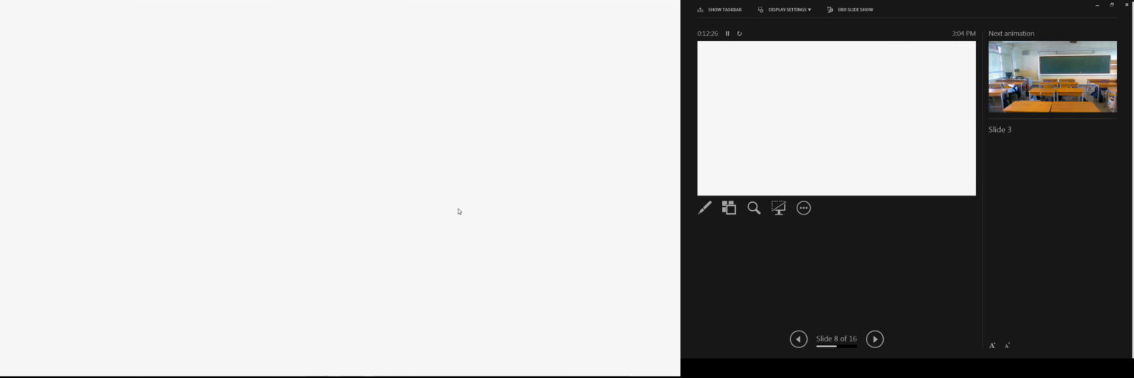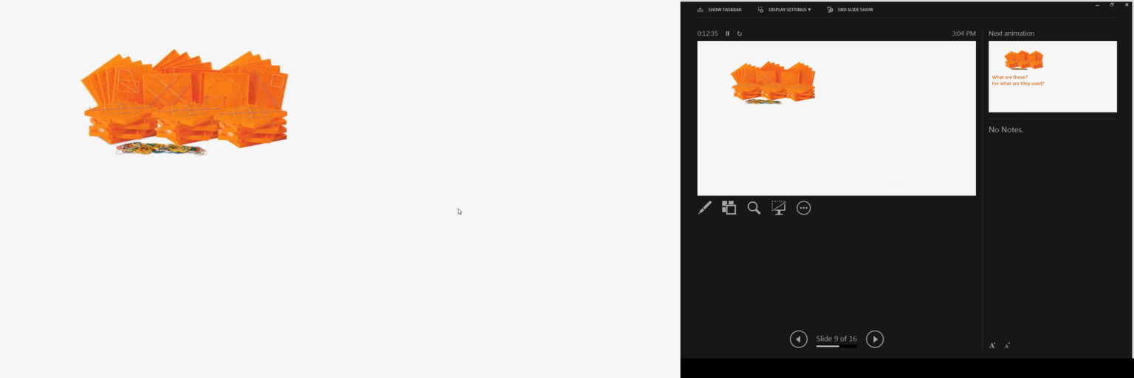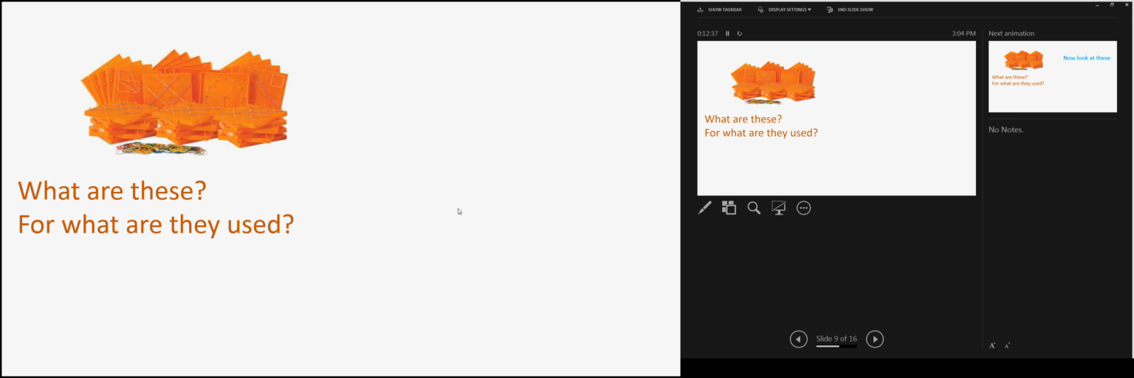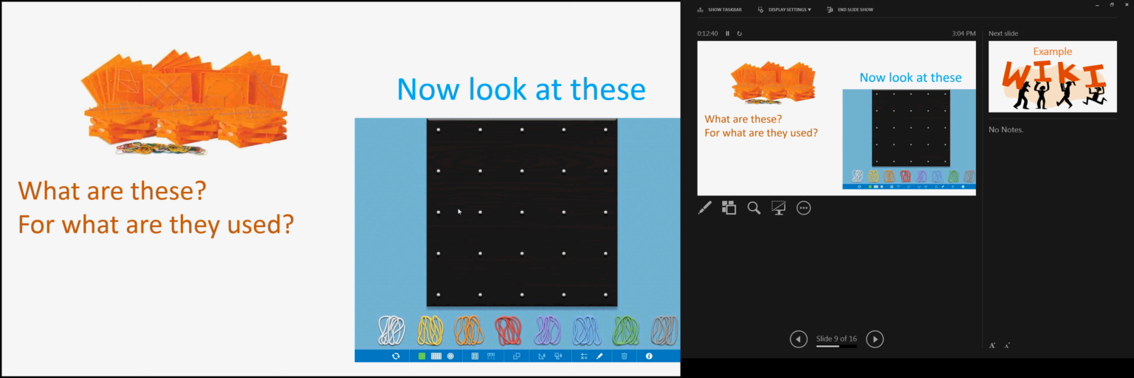Let me give you another example of how technology can influence or change our pedagogy. What we have here are Geoboards, one of them being a physical tool that you would use, the orange ones, and the other being the Geoboard app, that allows students to work with this tool virtually.